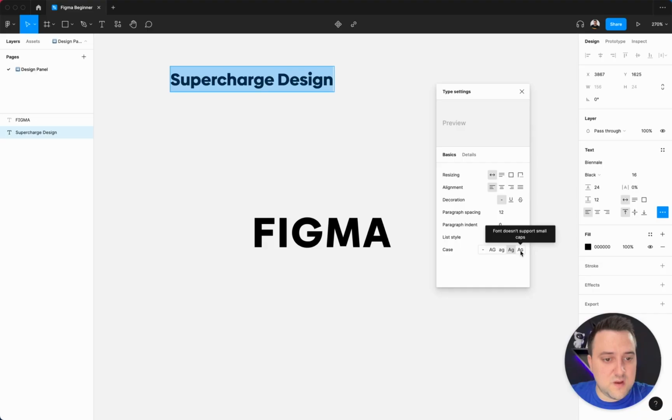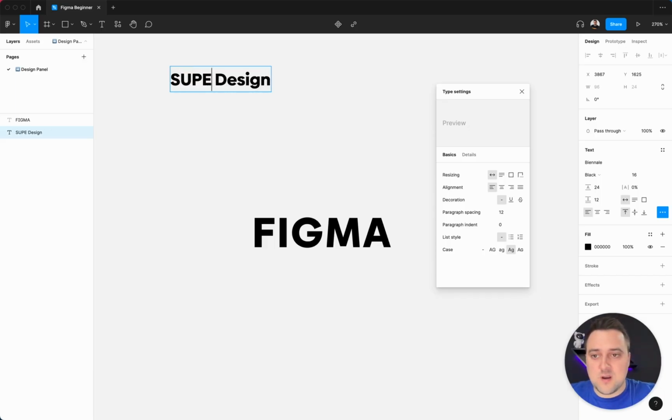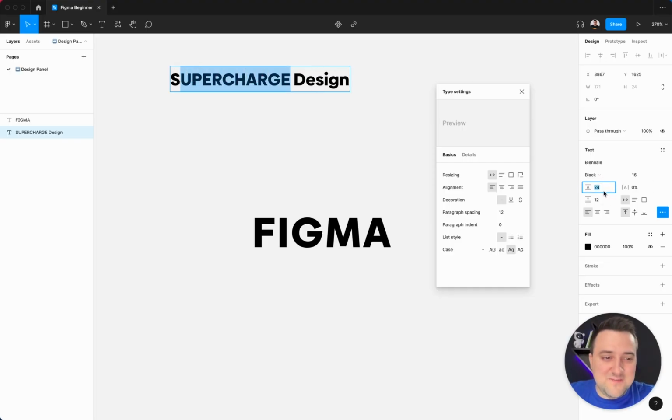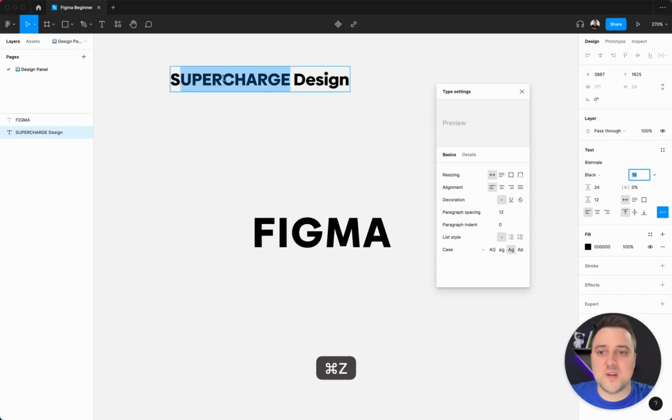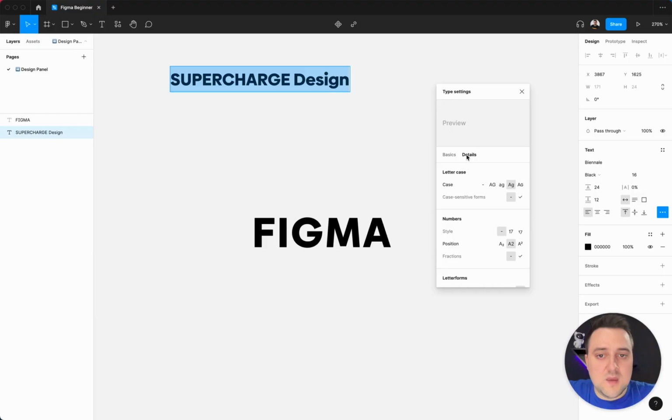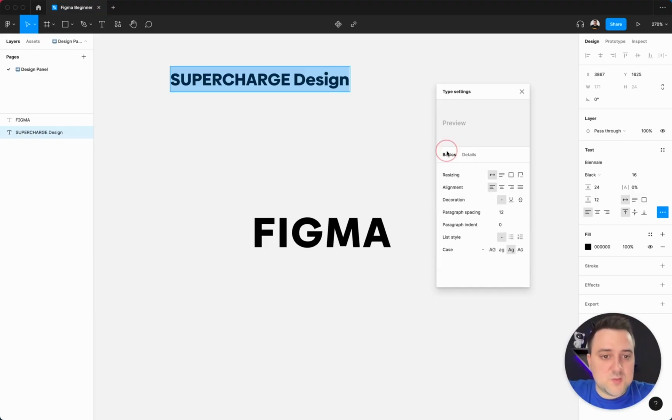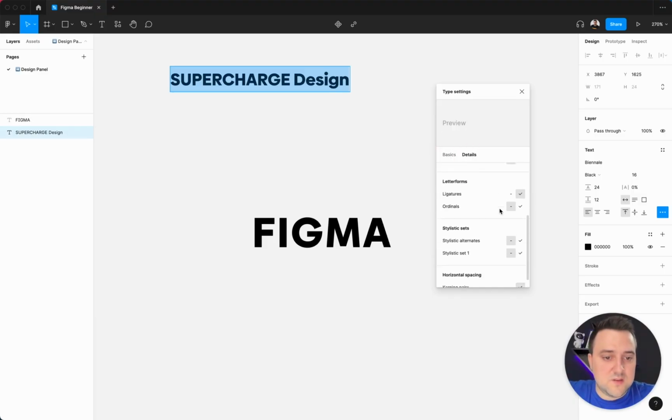And this final option is for the small caps, which means that depending on your font, it might not be turned on, but it would be something like this, where supercharge would be all caps. And you can kind of fake it like this, but don't do it. And just doing this for demo purposes, it would be something like this, where it's kind of uppercase, but at the height of lowercase letters or characters. If you switch from basics to details, you have some other additional options.